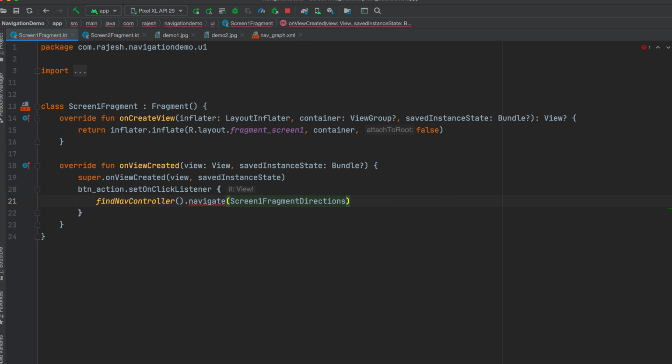Okay, so from screen 1 I have only one action and it will navigate to the screen 2 fragment. Now we notice here it gives me an error that you need to pass an item ID. So from here I just pass the item ID to this fragment. Now how will we retrieve the value in the screen 2 fragment?